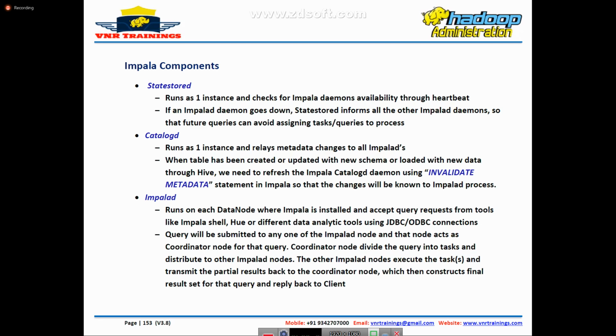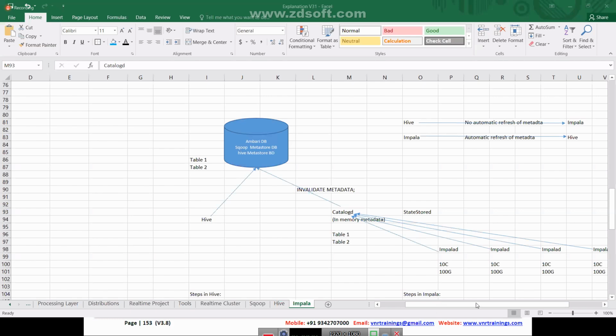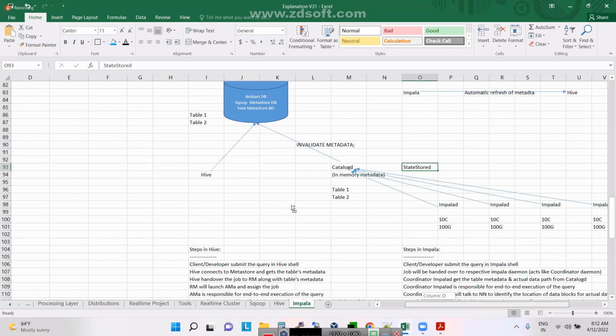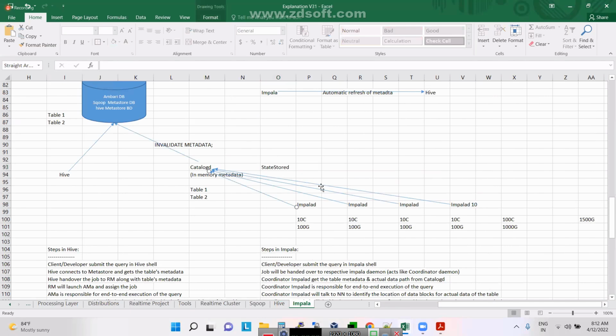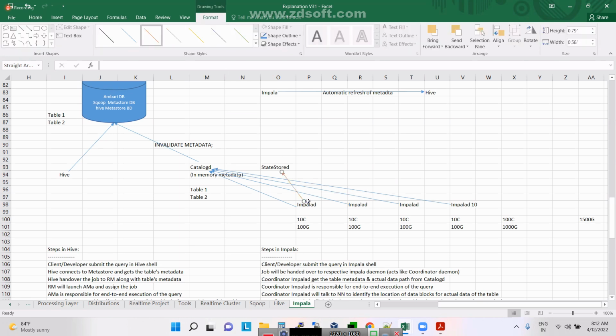Then what is statestored? When I say statestored, it is a service where all Impala daemons will be sending a heartbeat to statestored. Understand? All Impala daemons will be sending a heartbeat to statestored. This is the heartbeat. Now, the use of this heartbeat.